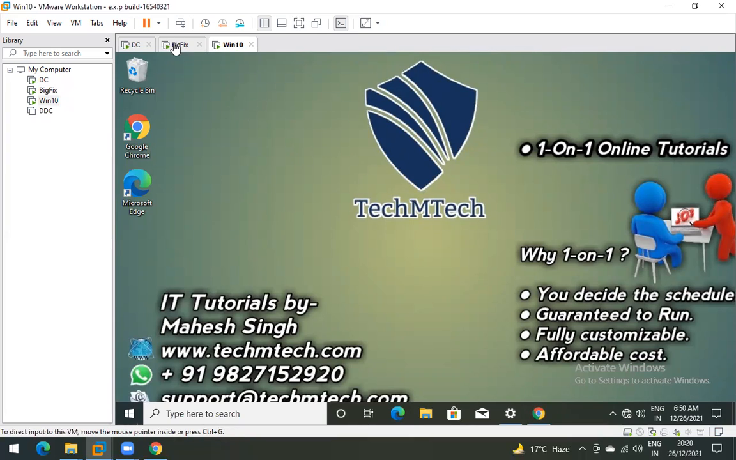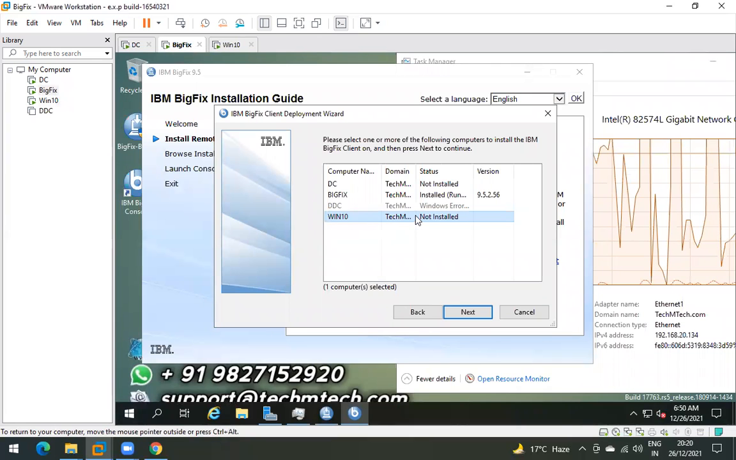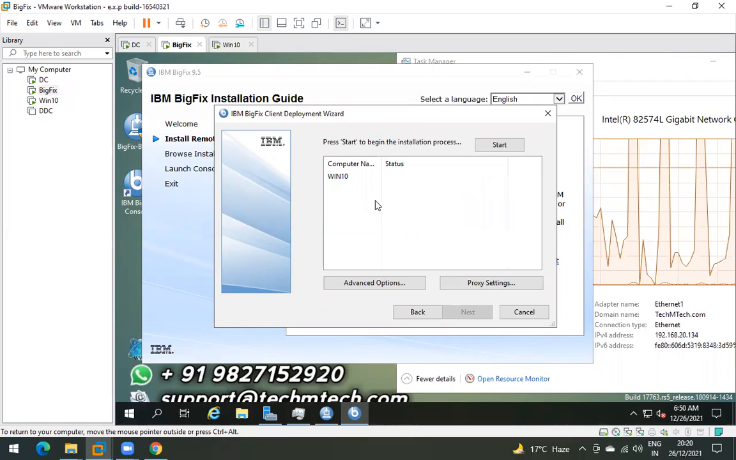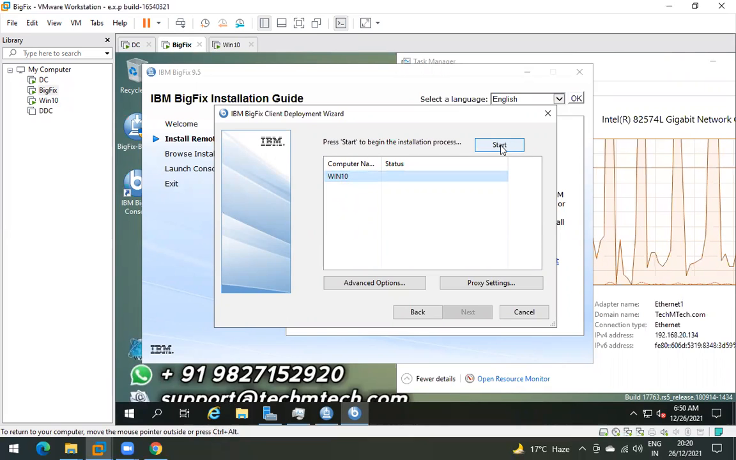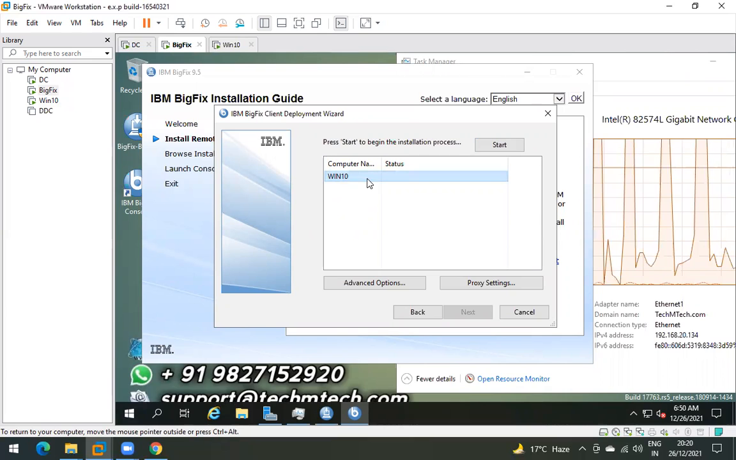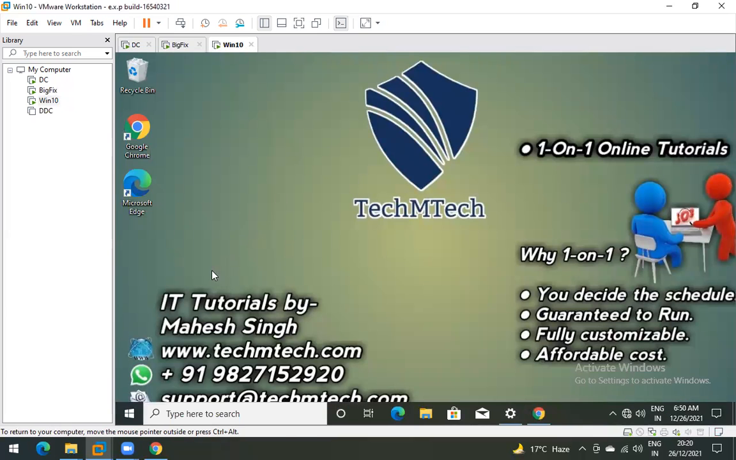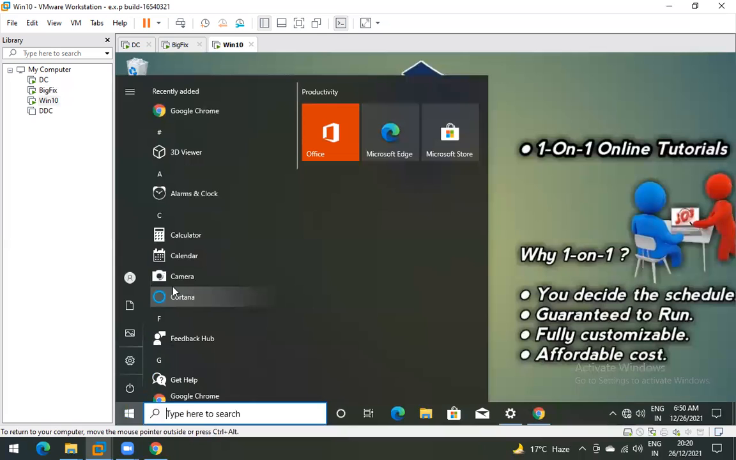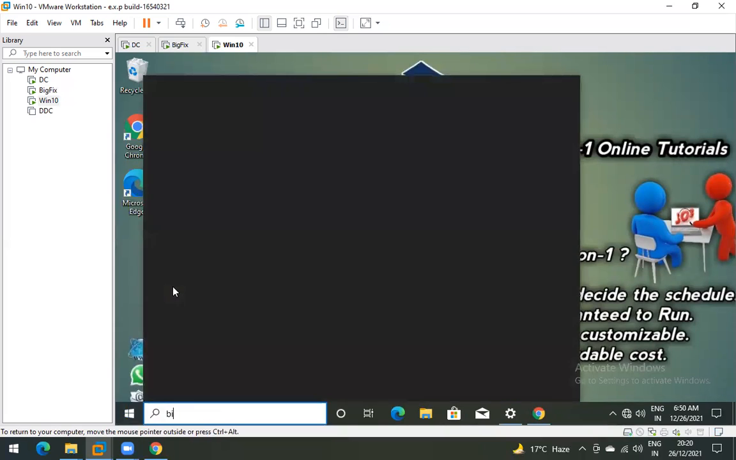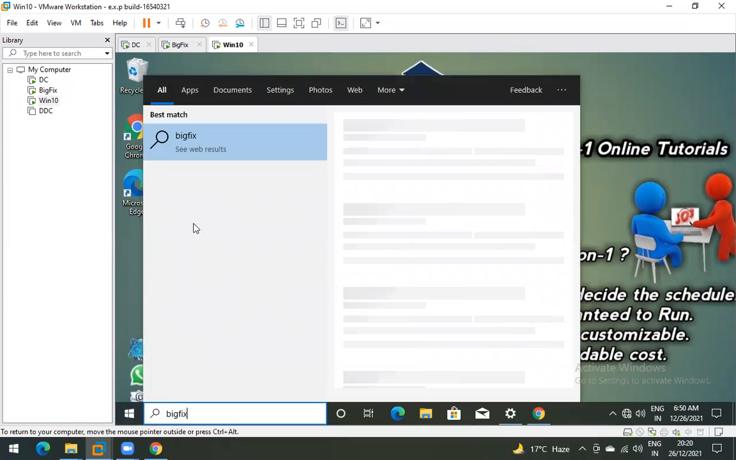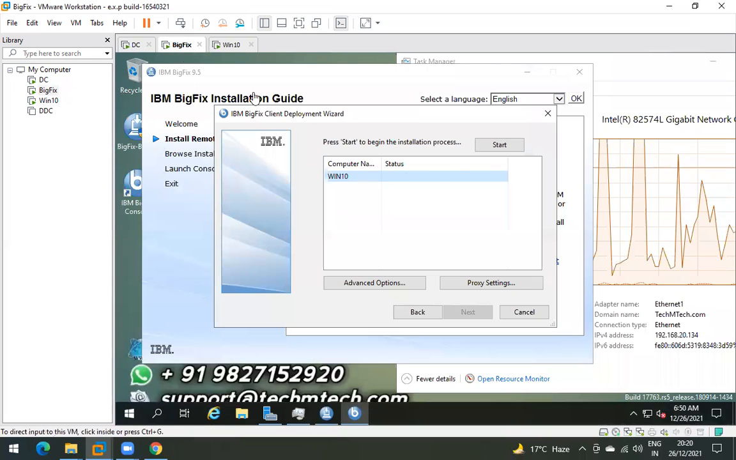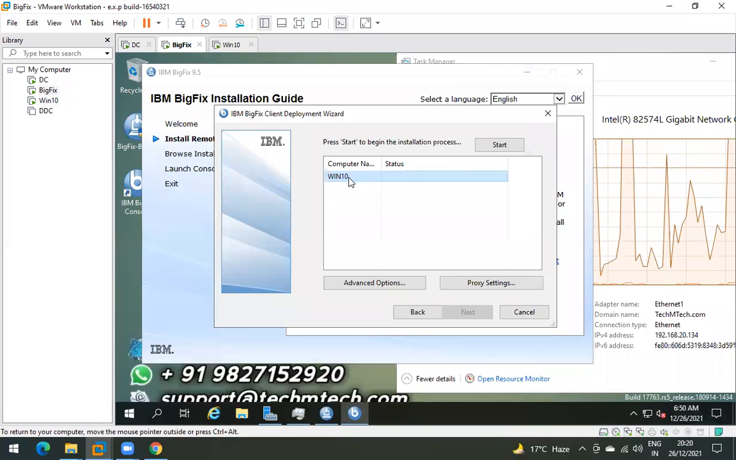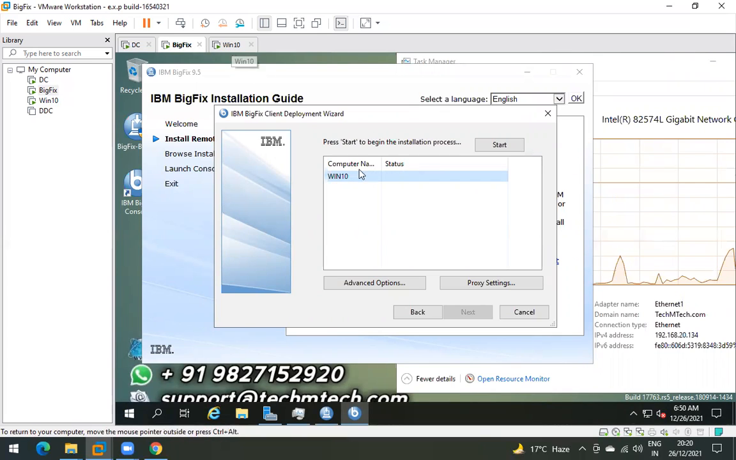So let me select that machine, Windows 10. Click on next. So this is my computer. When I click on start, it will automatically push the setup file into the Windows 10 machine. Right now, let me type BigFix here. As you can see, there is nothing with BigFix in that computer right now. When I click on start, it will push the setup file into our Windows 10 machine, and it will auto install that setup file into the Windows 10 machine.